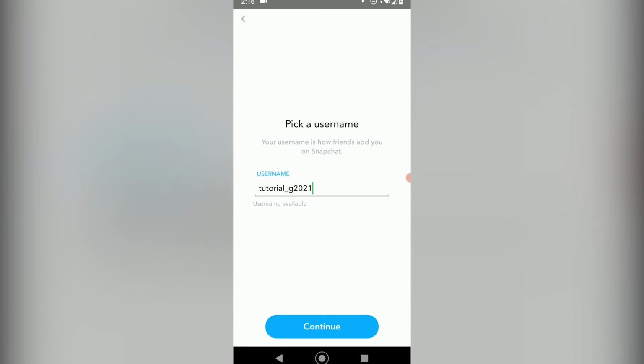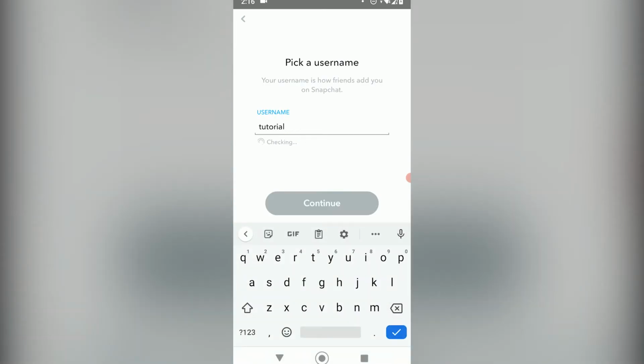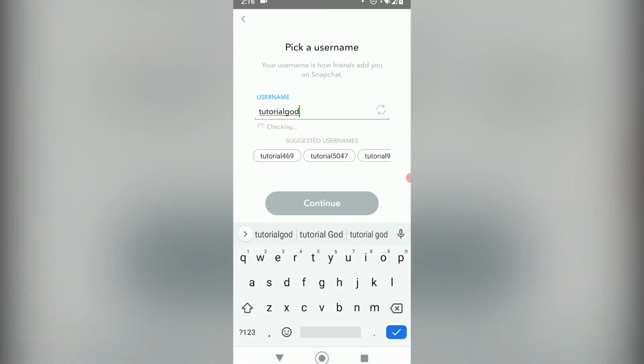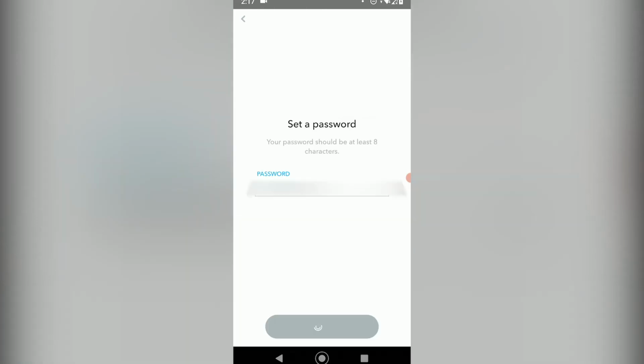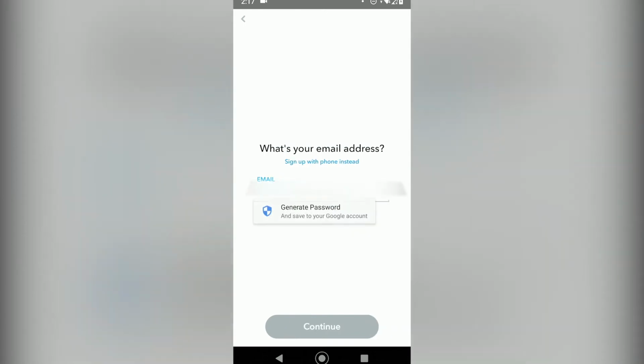So after that, you can click on change my username. If you don't like the username you currently have, I'm going to change it too. Once you have put the username you want, you'll have to set a password. Just remember your password should be at least 8 characters. So I'm going to be adding an 8 characters password with a number to make it more secure.